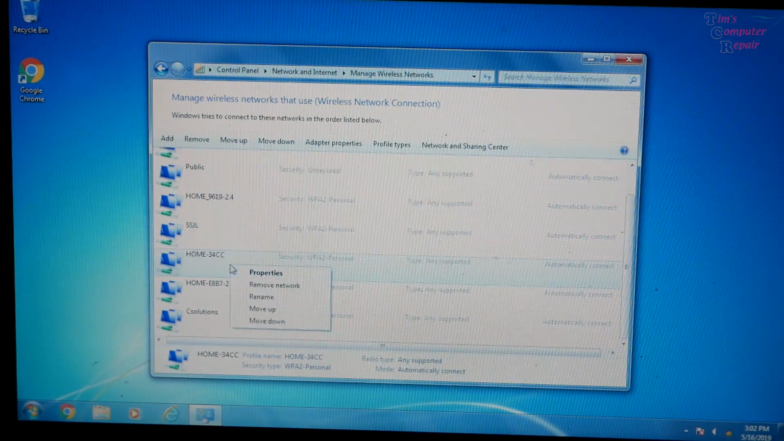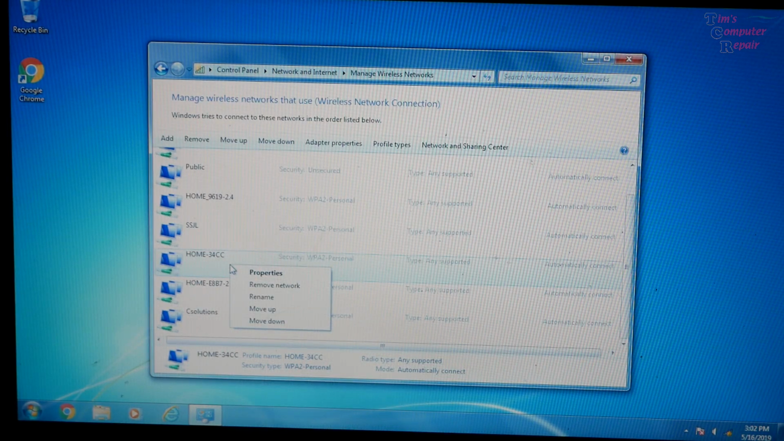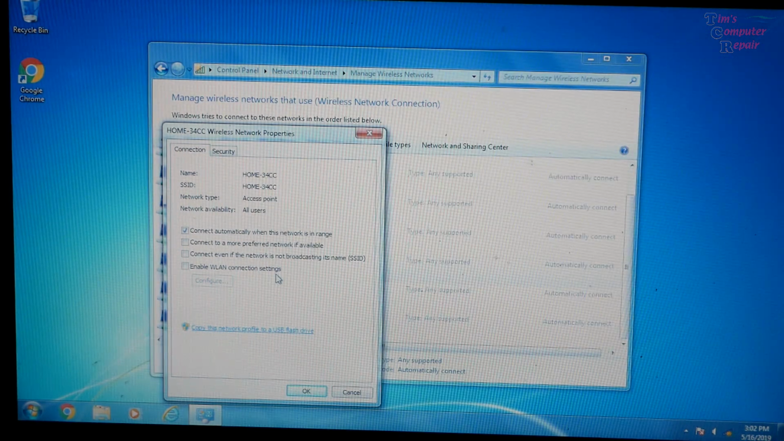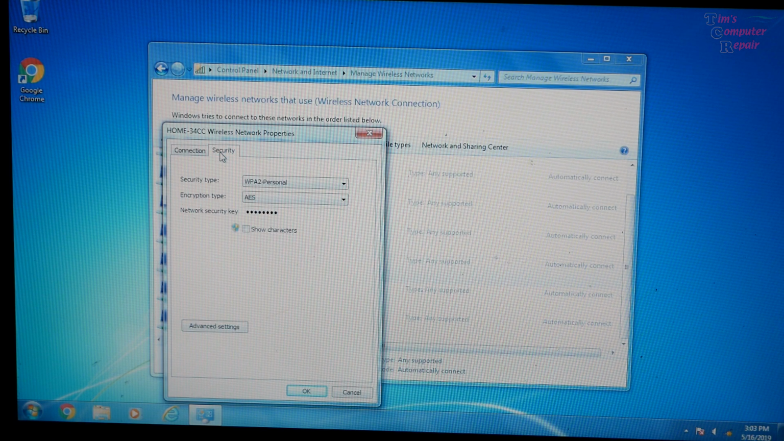And now we right-click and select properties. And that'll open up the wireless network properties for that connection. And you'll see two tabs up top. One of them says connection. The other one says security. So you want to go ahead and select security.